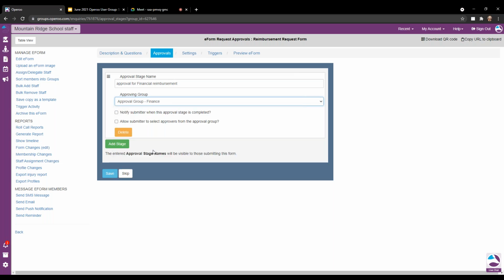Now, you want to check this box here if you want to automatically notify the submitter when the approval stage is completed. There may be times when you don't want to notify a member of staff when something is approved or rejected, and you may prefer to do something like this in person, especially if it's something that's personal.